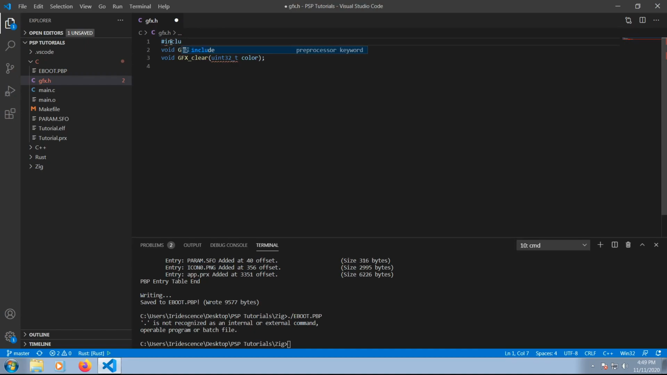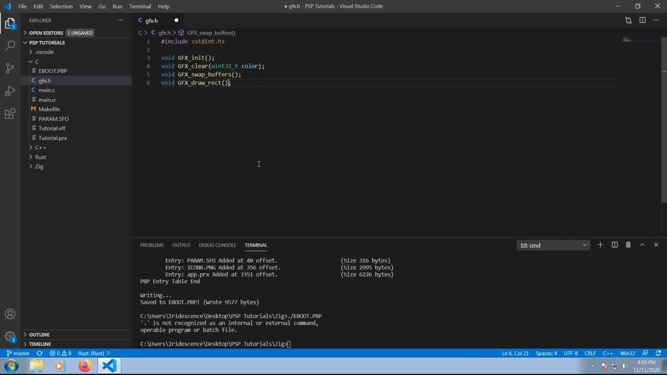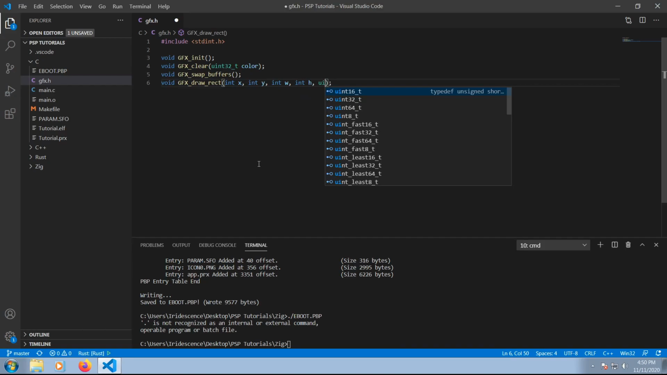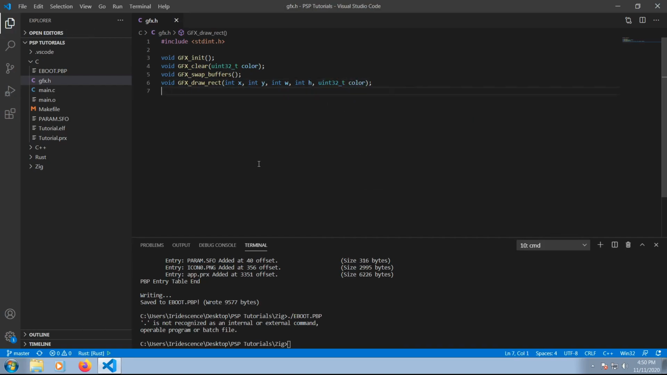And by the way, we would need an include stdint.h if we're in C, which is for that uint32_t color, and then we're going to go ahead and also add void gfx swap buffers. We could also write it out as swap underscore buffers. Either way, does the same exact job. And then void gfx underscore draw rect, as in rectangle, and then we're going to do int x, int y, int w, int h, and then uint32_t for color. And that way we now have our entire graphics API sort of detailed in C.